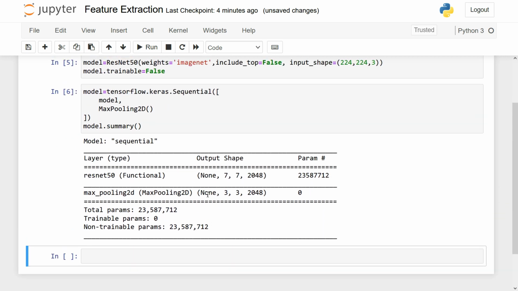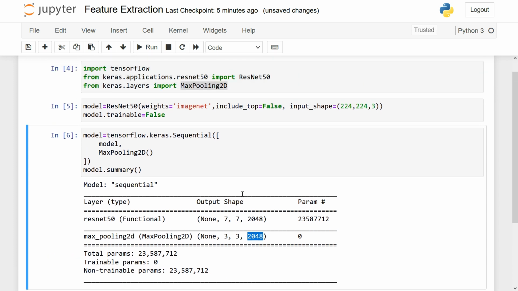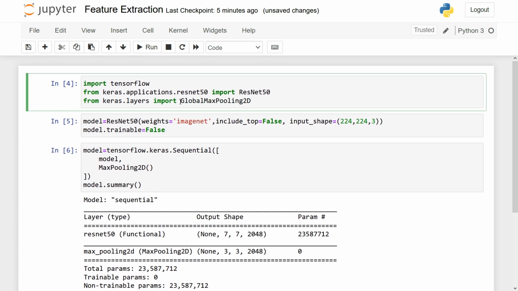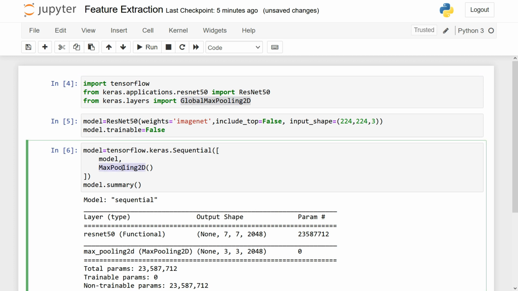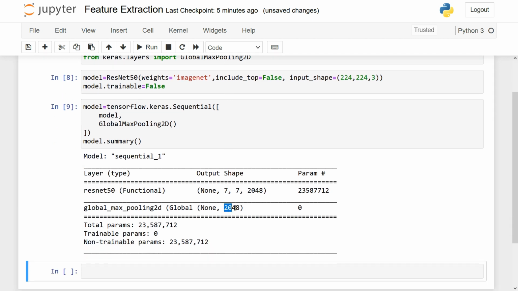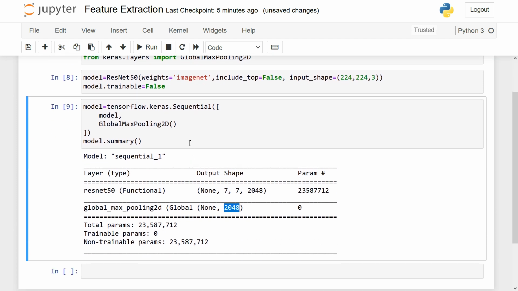But we got one error here. This is not really an error. It means we have to change this max pooling layer, because it gives None, 3, 3, 2048, which is not one single vector. We need to make it one single vector, whereas MaxPooling2D is not giving that. So for that we use GlobalMaxPooling2D, which gives a single channel vector. If I now run the code and see the model summary, it gives just None and the 2048 features. Now we can use this model to extract features from our images.